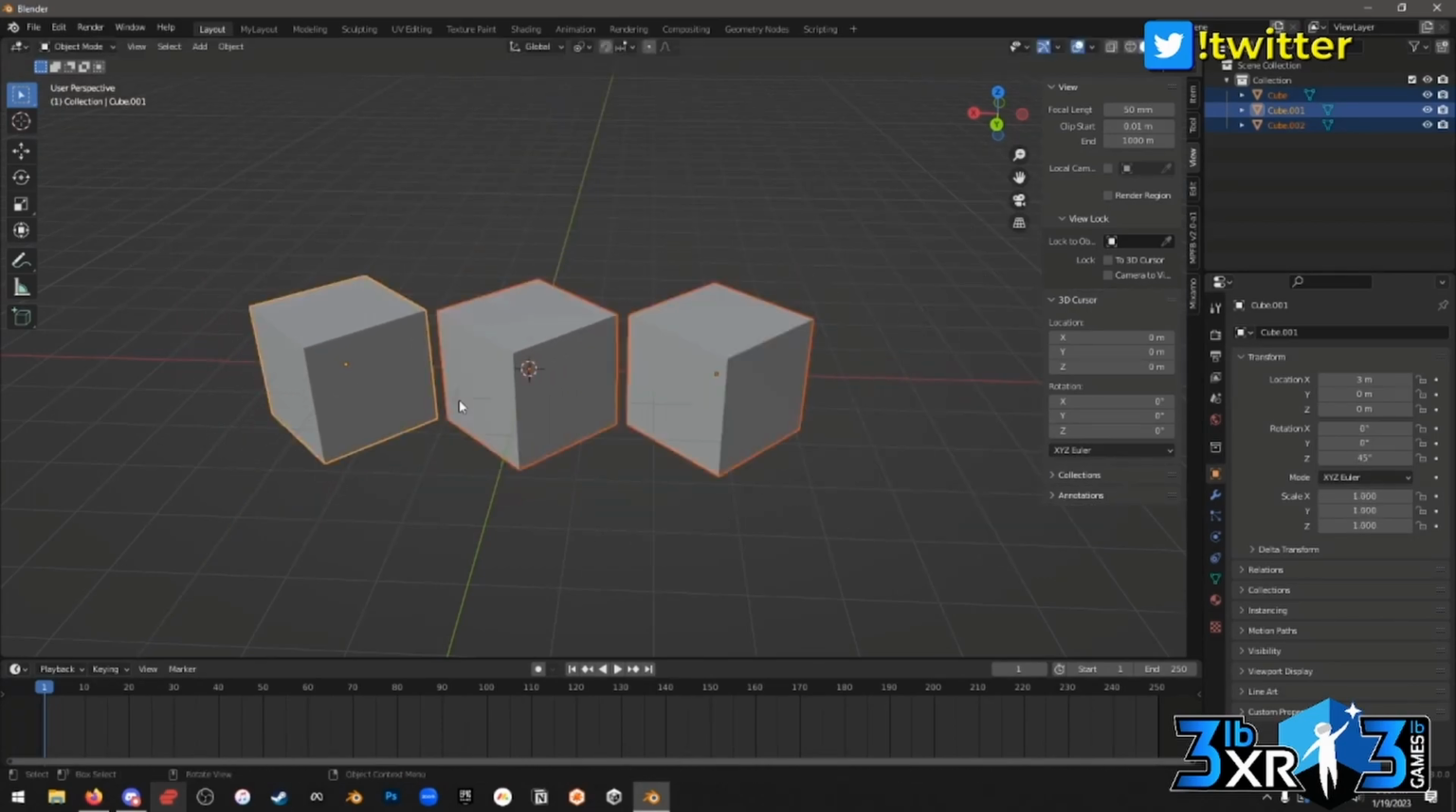Same thing with scaling. How did you get them all to rotate individually? So in this dropdown, individual origins. Oh, okay.